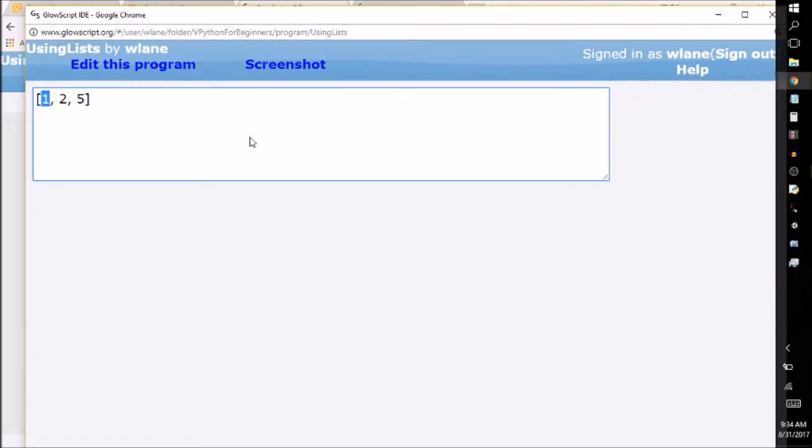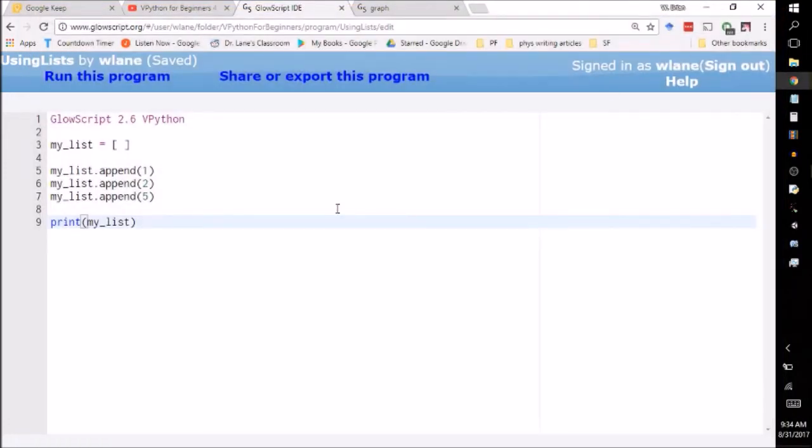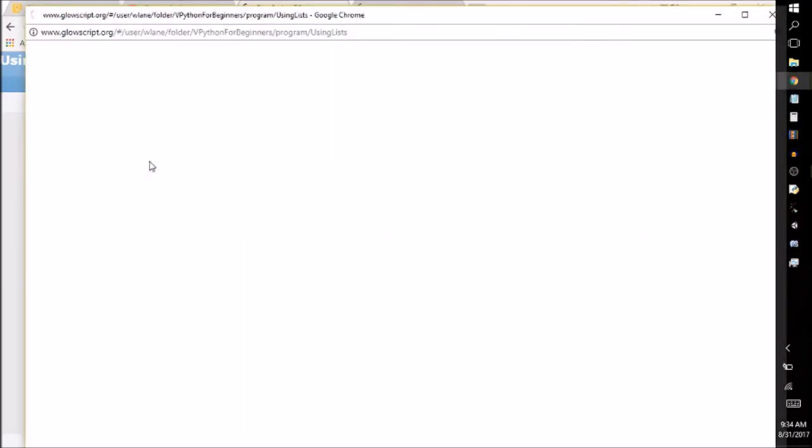I've had the rationale behind this explained to me numerous times by computer scientists, but let me just go on the record: I don't believe I'm ever going to be comfortable starting counting at zero. I know there are reasons for it, but I just don't care for it. So for example, if I want to print the first item in my list, I have to say print my list of zero. And it will look for the zeroth item, so it should give me a one there.